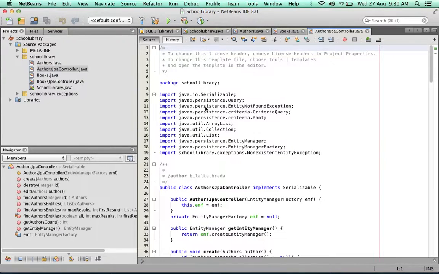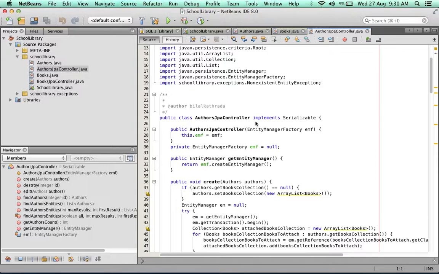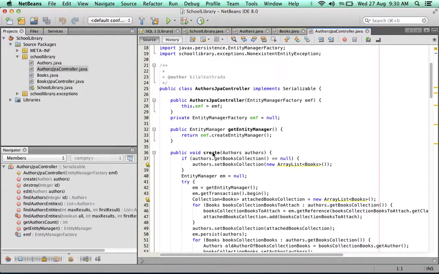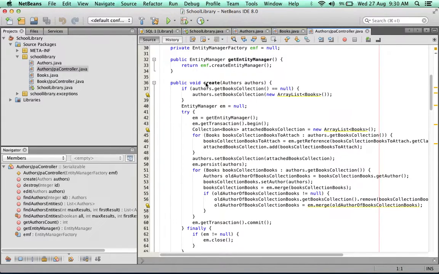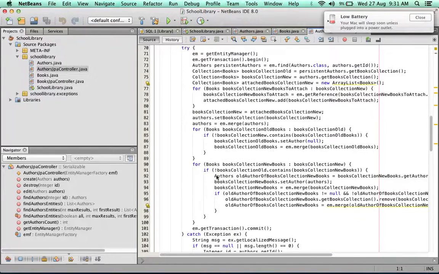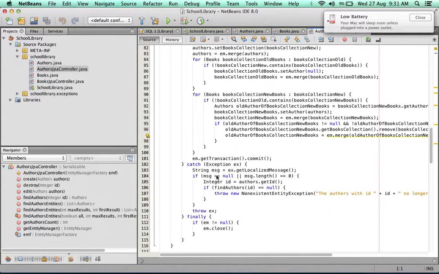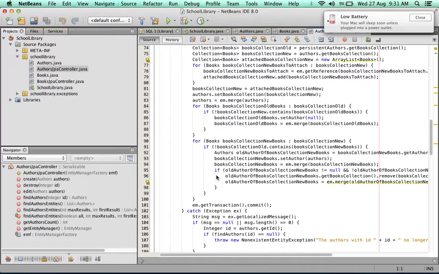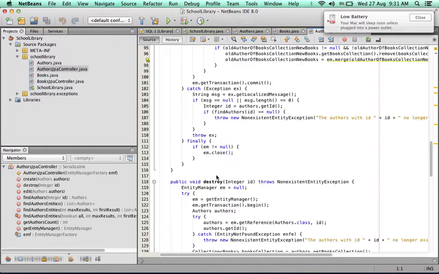Double click the class to open it up, and we can see public class AuthorsJpaController. Now let's look at some of the methods that the NetBeans IDE has given us. There are a couple of constructors. The first method below that is create. We pass it an author, and this method saves that author to the database. Edit is to update an existing author in the database table. Again, all we need to do is pass it the author, and this method will save that author to the database.